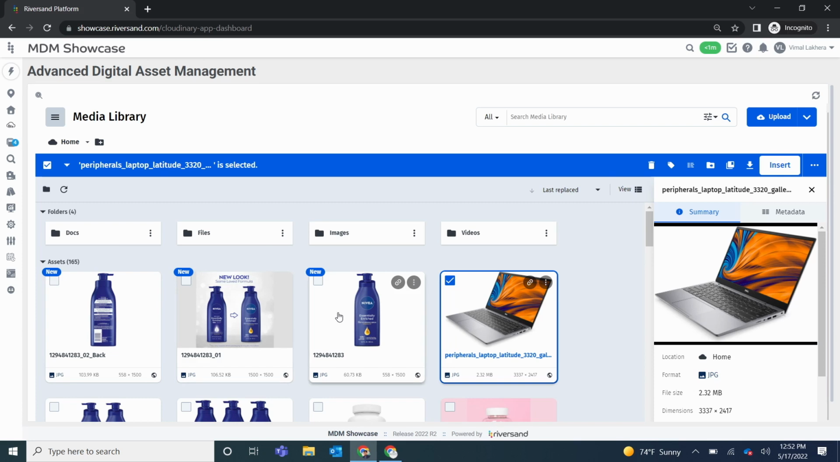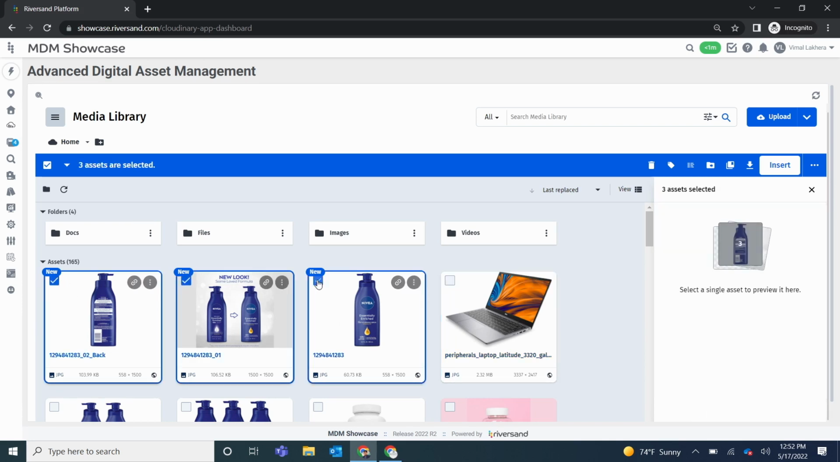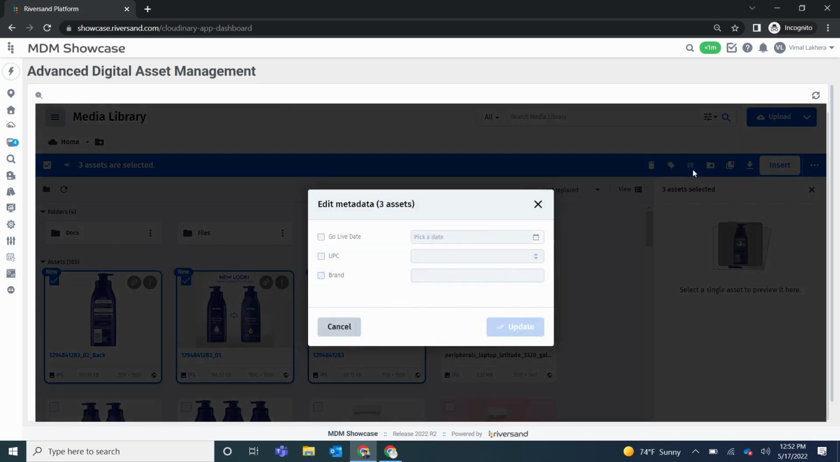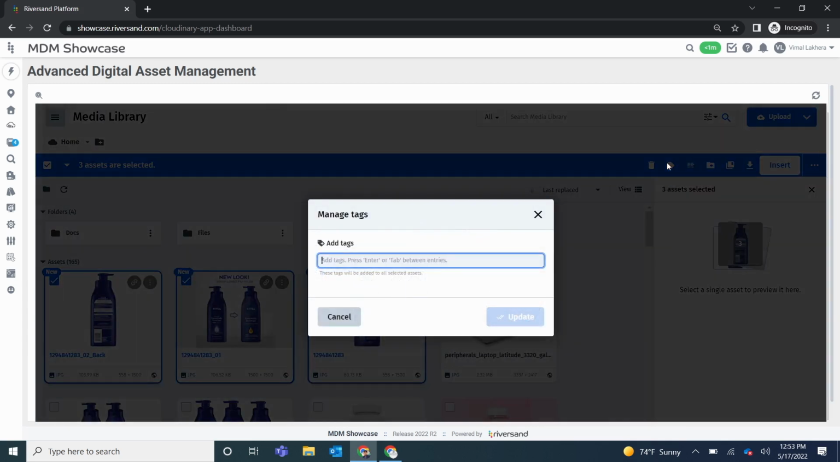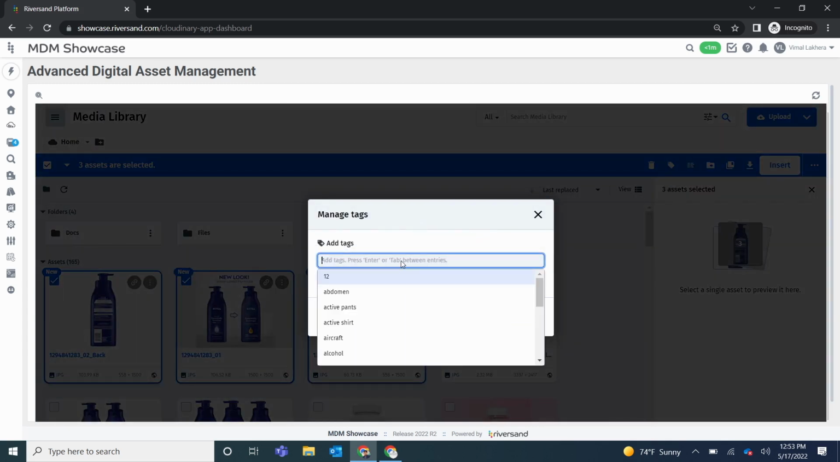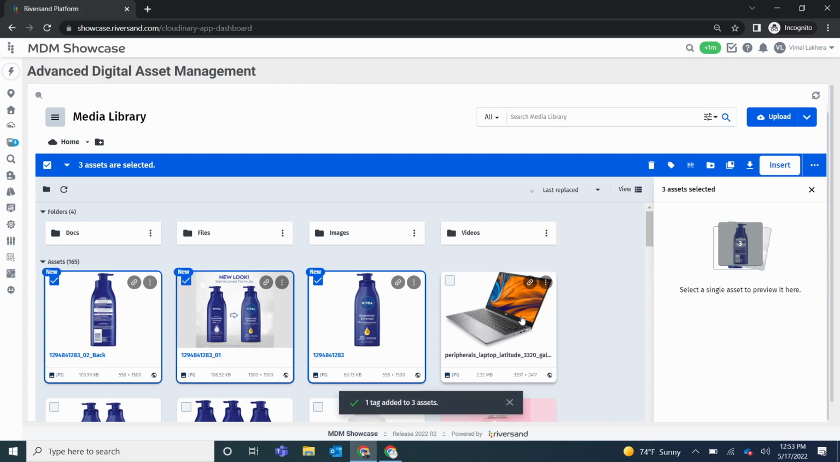As asset manager, I'm okay with this quality, but I want to look further. I want to enrich this. I can do that by simply selecting these 3 and updating the information in bulk. I can simply click here and say edit structural metadata. These options are available on the toolbar itself. I can add tags. So I can just simply add a tag, lotion, and there you go, and update. At the same time, I updated all 3 items with a tag called lotion.